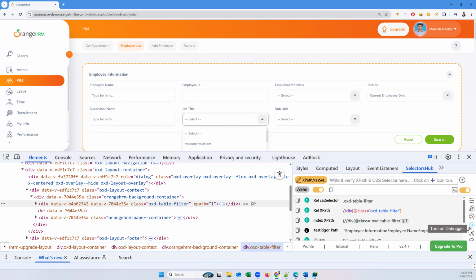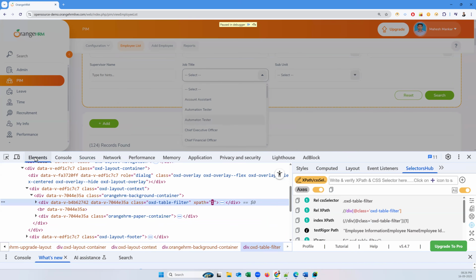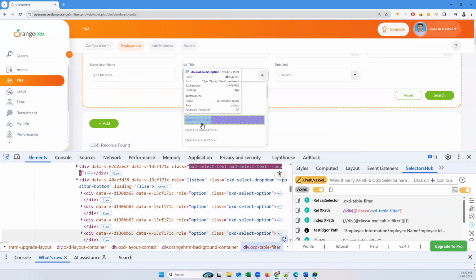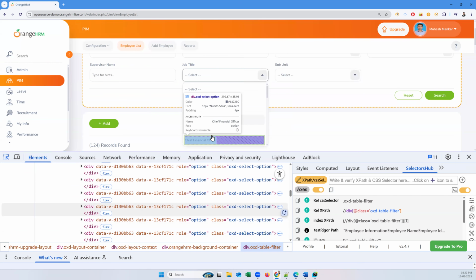And then you can go back to the turn on debugger and then open this box. Now it will be freezed. And after a few seconds, now we can see freezed. After freezing, go back to elements. Now you can inspect whichever way you want. Okay, so this is the process you have to follow through Selector Hub.